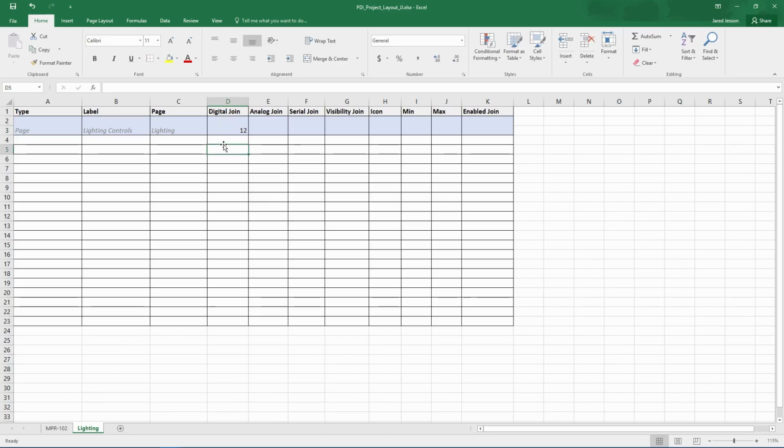In your panel project, use the visibility join from VT Pro E, but put it under Digital Join. Visibility joins in this Excel tool are to make options, not subpages, appear or disappear. They are not tied to your VT Pro E project.